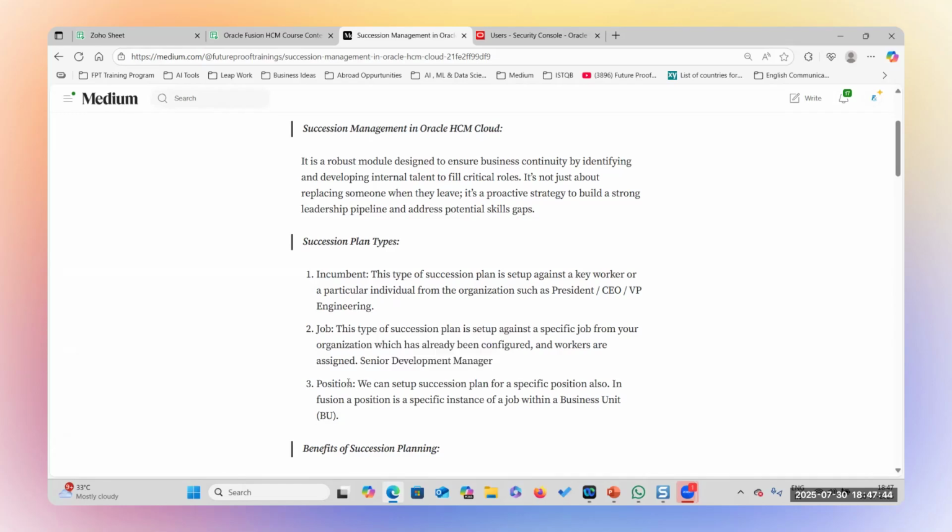Okay, position, same thing. Job and position both are same, right? So what is the difference between job and position? Can anybody tell me? A specific instance. Position is a specific instance of a job in a particular business unit. It's simple, a one line answer. Position is a specific instance of a job within a particular business unit.